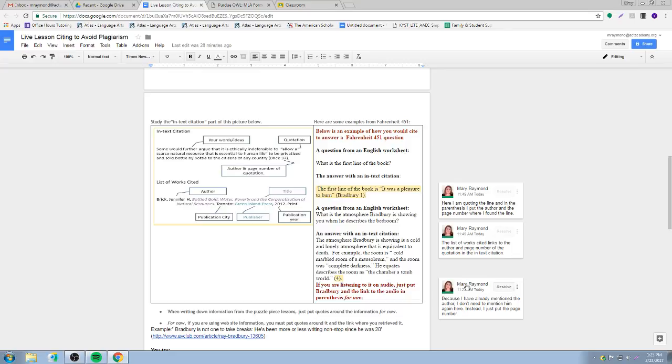So here, because I have already mentioned the author, I don't need to mention him again here. Instead, I just put the page number. So I have mentioned Bradbury here, and I just put the page number where I found it. Mention Bradbury here, put the page number.